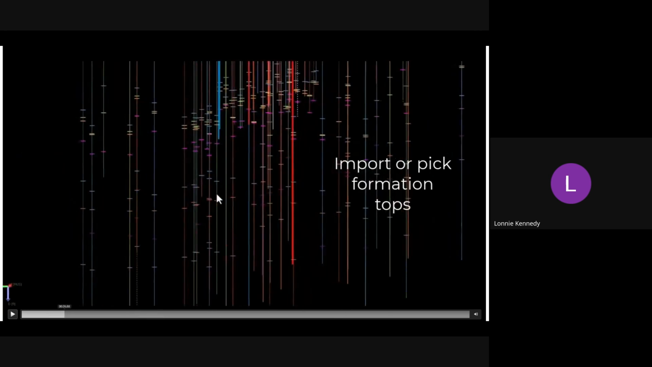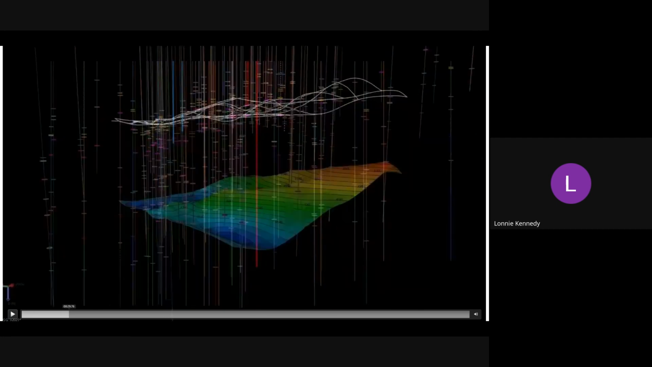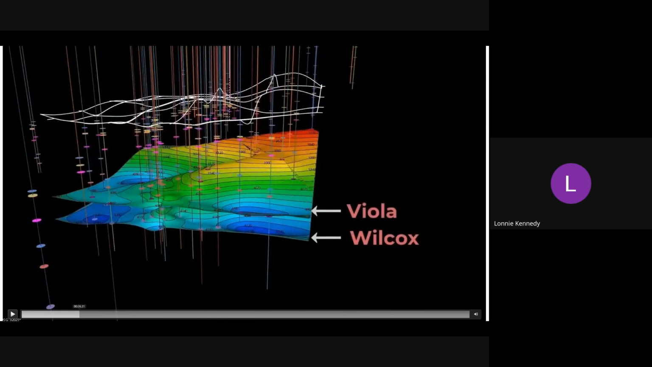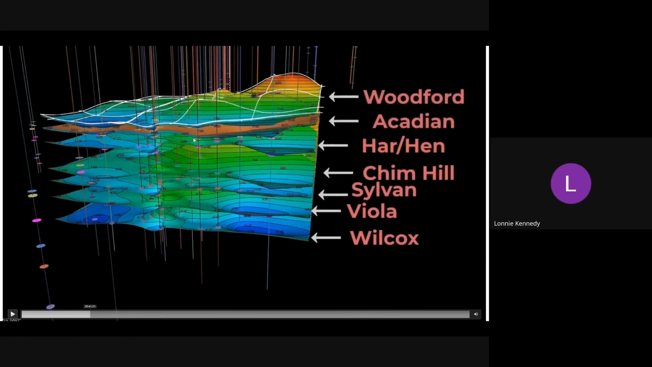Just like what you do, you make cross sections, and from those cross sections you would pick your formation tops. All those little discs represented here are different formation tops that have been picked in the standard manner. Then I allow the software, with my control, to create the 3-dimensional surfaces. Here are all the different surfaces that tops were pulled for, from Wilcox all the way up to the top of the Woodford.